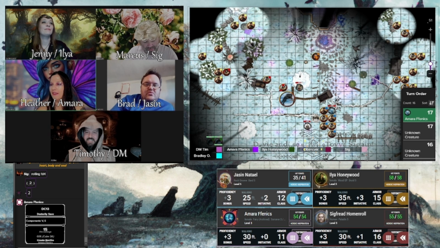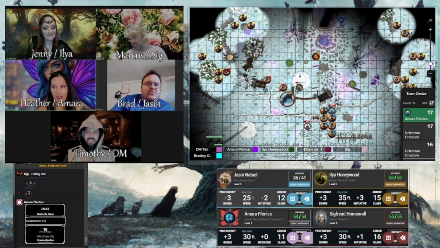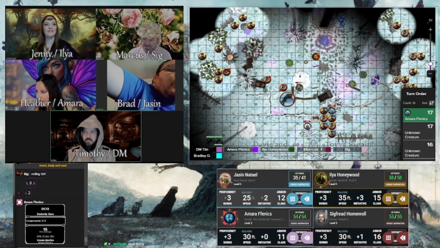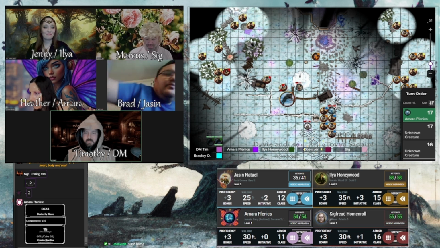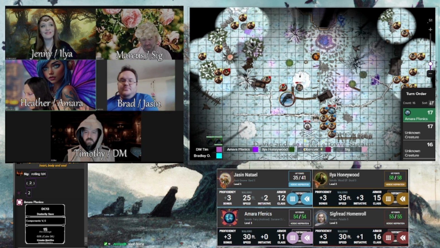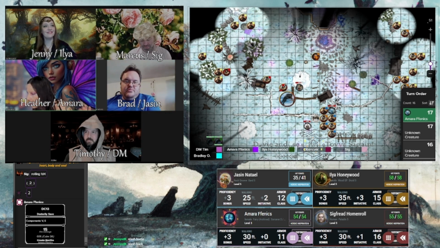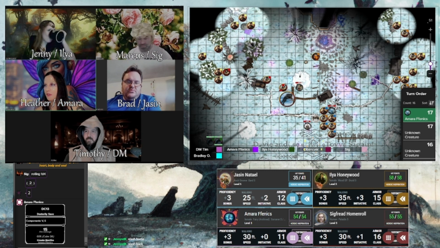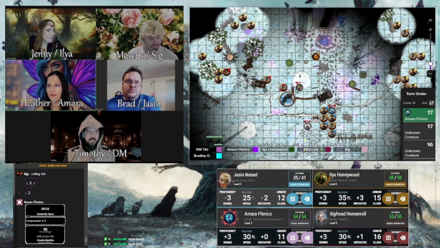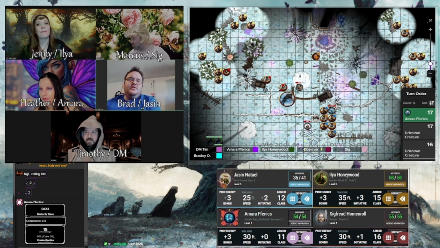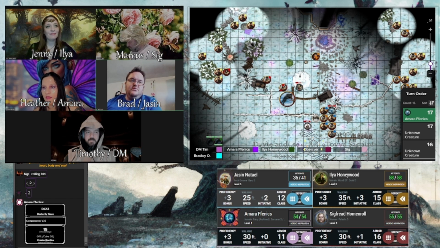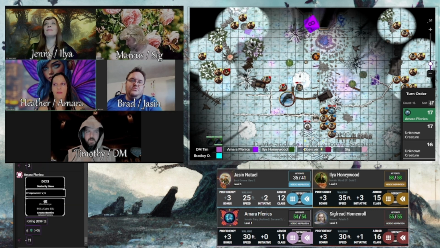Okay, so yeah, I am going to have the cannon shoot at Jason. Awesome. And it is 1d8 plus my intelligence modifier, which is 3, so 1d8 plus 3. Gotcha. Temporary hit points for you.